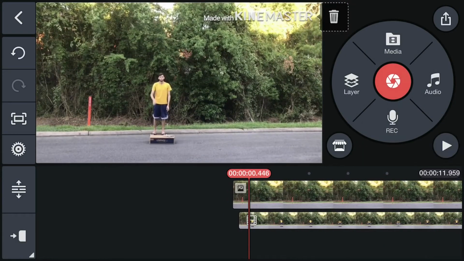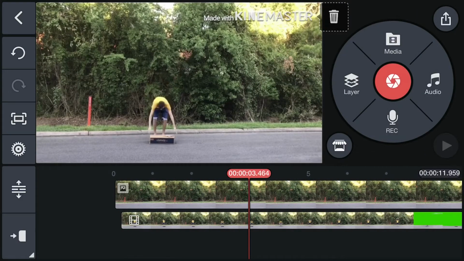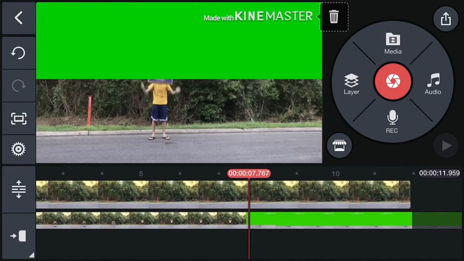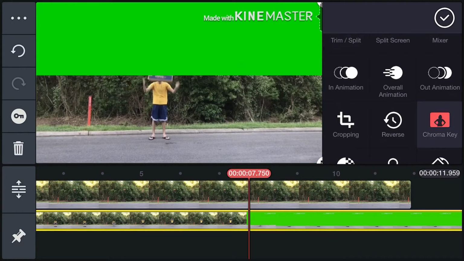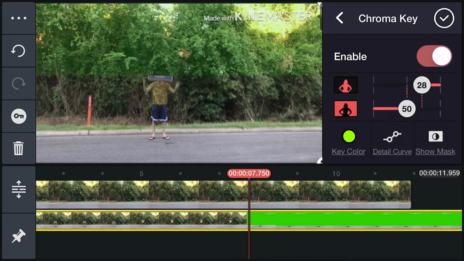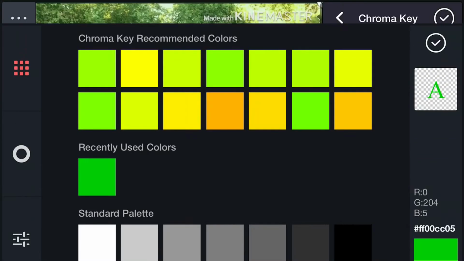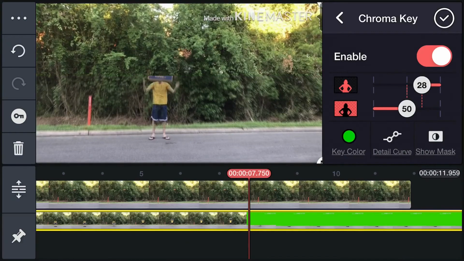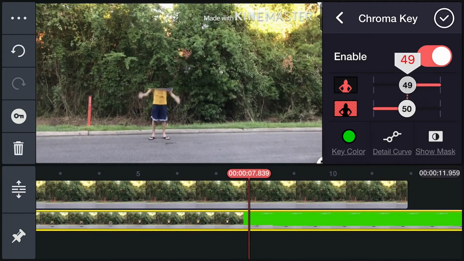After that, go to the green color, like where you're dropping the box, and select the video and go to the chroma key. Enable the chroma key and go to the key color and use the recently used color. Select that. After that, adjust the color correction like that.